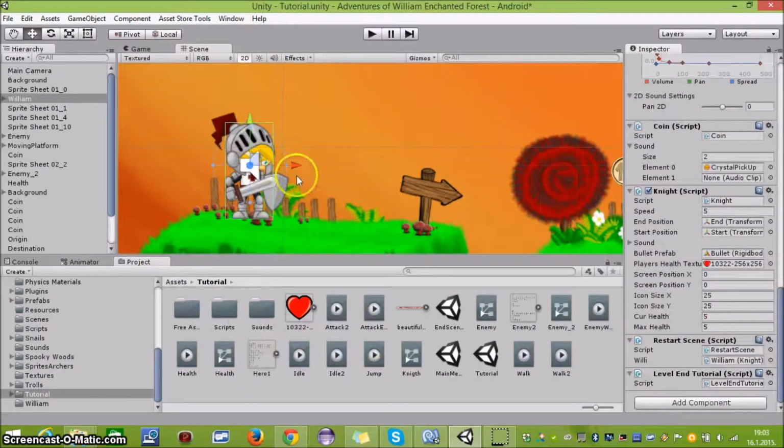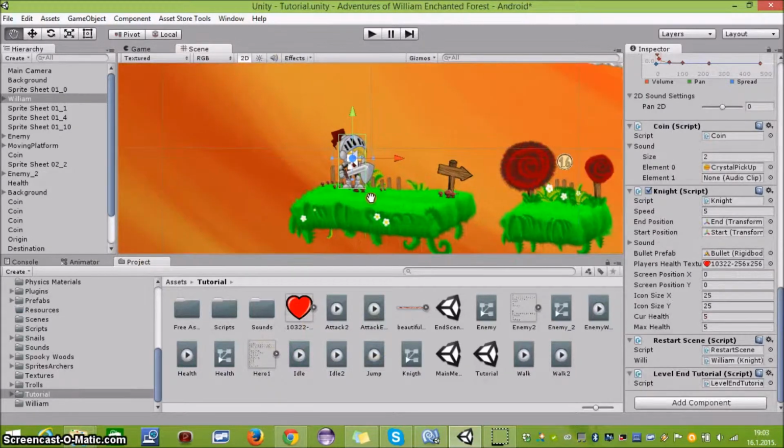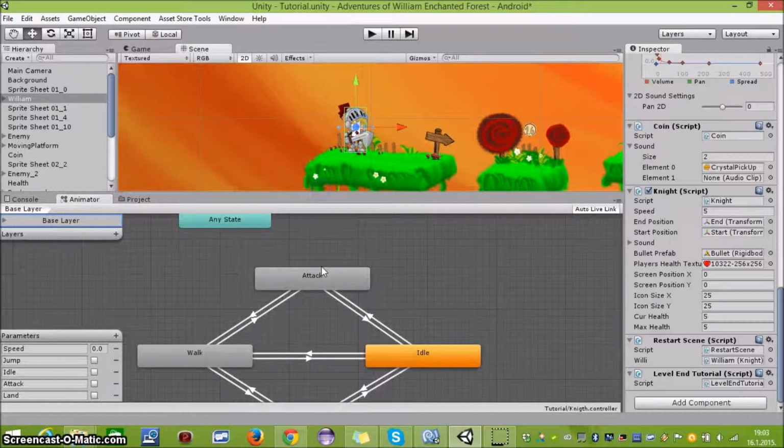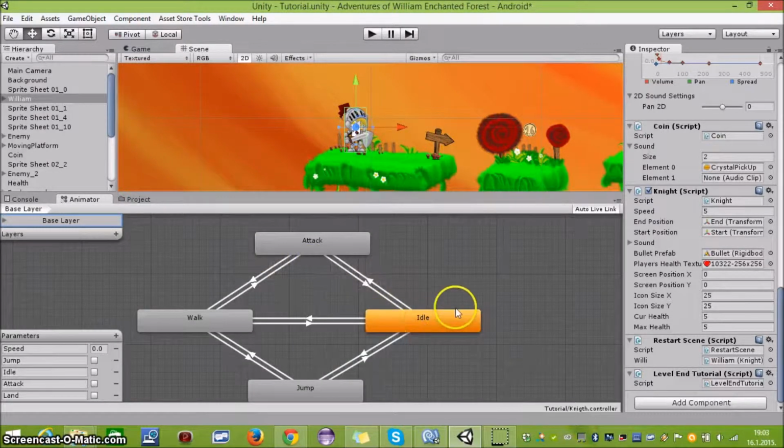If you did your animations correctly in the last video, you are going to have something like this. But your animations are not connected like mine here, so we are going to connect them.